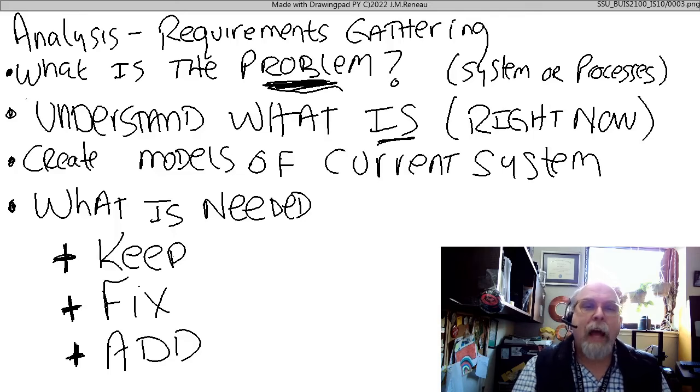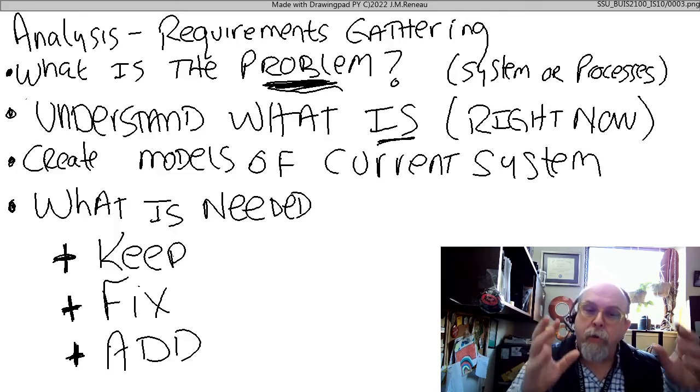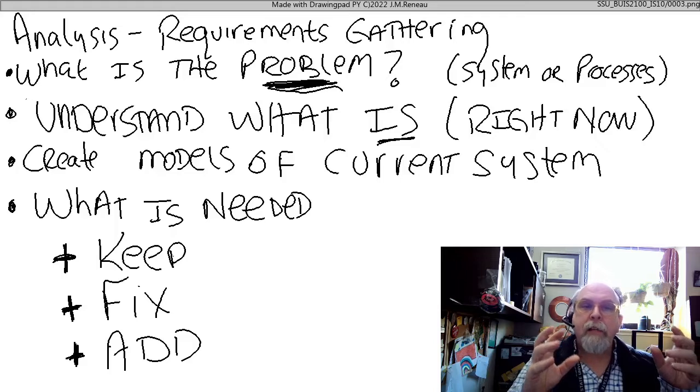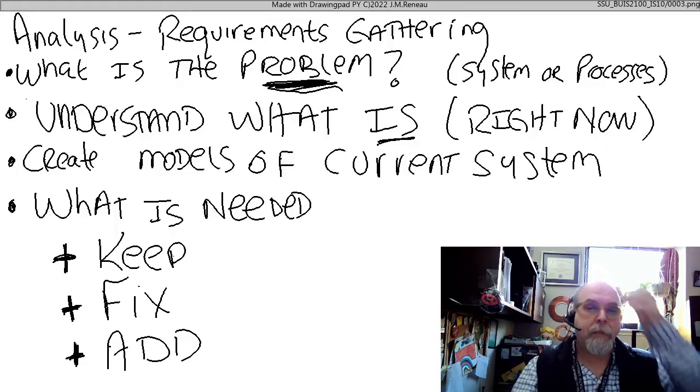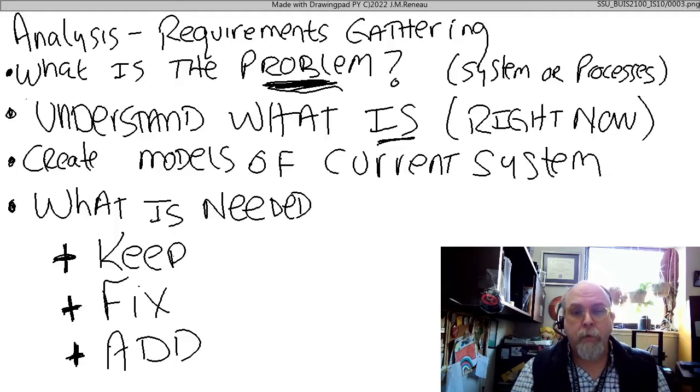Now we need to actually gather the requirements. We now need to understand what the problem really is. We need to understand our old systems. We need to understand our systems and processes. We also need to understand that a lot of the time, when we identify a problem, it's really just a symptom of another problem.